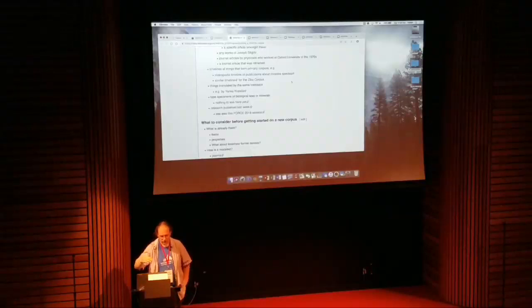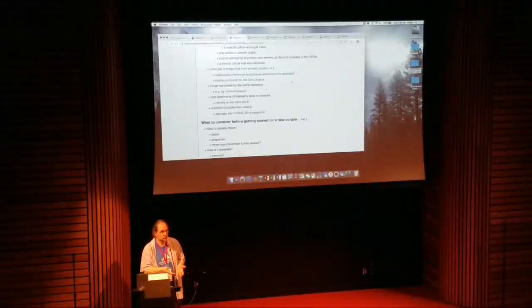Another thing we could be doing is, for instance, look at things translated by the same translator. I give one example here. What we don't do yet, but would be very much within the remit of WikiCite, is bring type specimens of biological taxa or minerals into Wikidata, because type specimens are defined in the literature. There is a specific publication that declares a thing as a type specimen. We have the species in there already, and so we could just make the link.